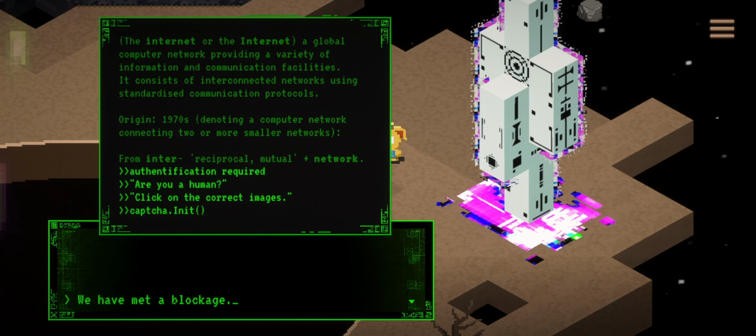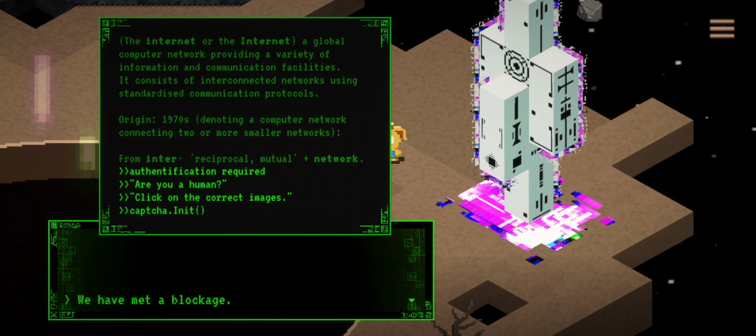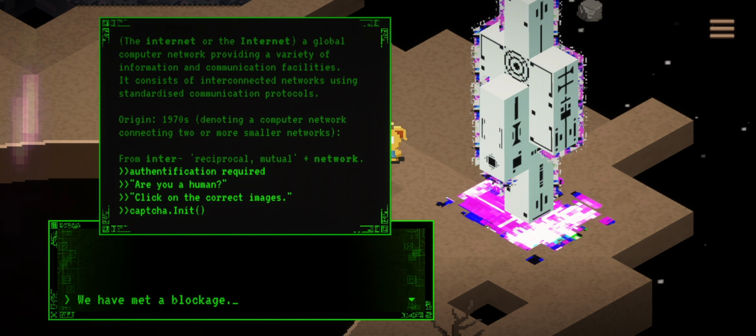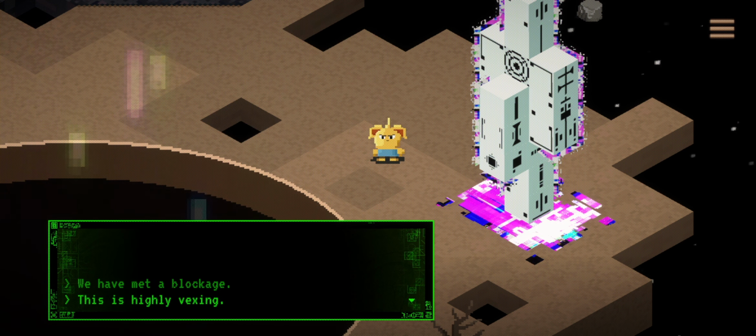Authentication required. Are you human? Click on the correct images, capture .init. We have met a blockage. This is highly vexing.